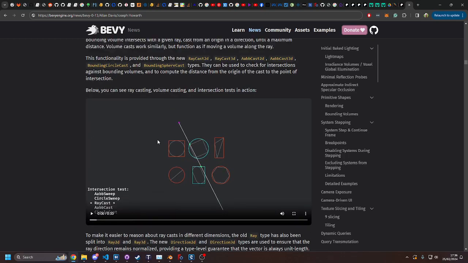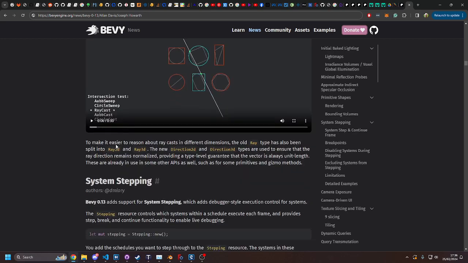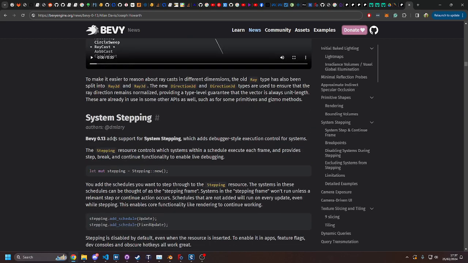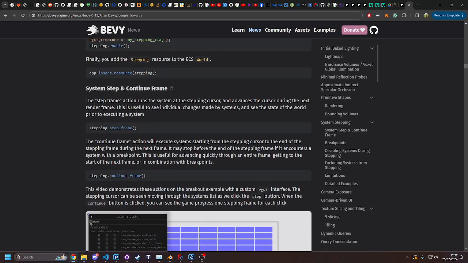So one of the things they've changed that's going to be really useful to people, but not me, is that they've added system stepping. This is the idea that when you're in debug mode, you can step through and run one system at a time while keeping your rendering running. So I guess that must mean you can specify what systems are rendering systems and what systems are actually game logic systems. But the idea being that when you're in a debug trying to find a very specific bug, you can go system by system and find out what system the bug actually occurs in.